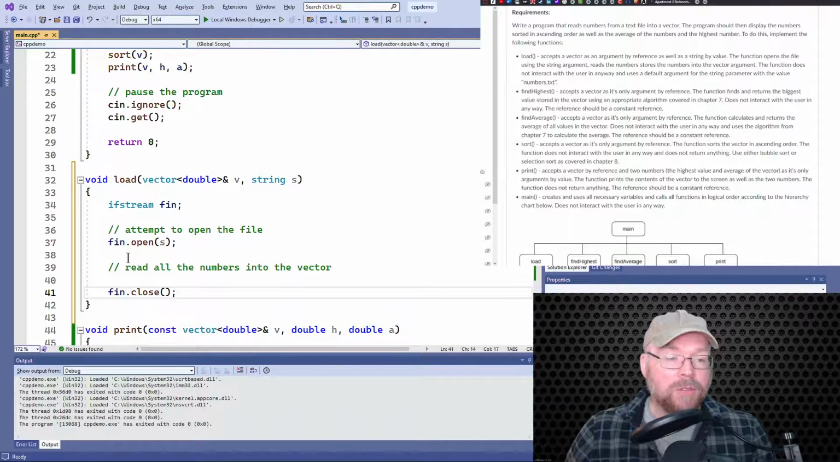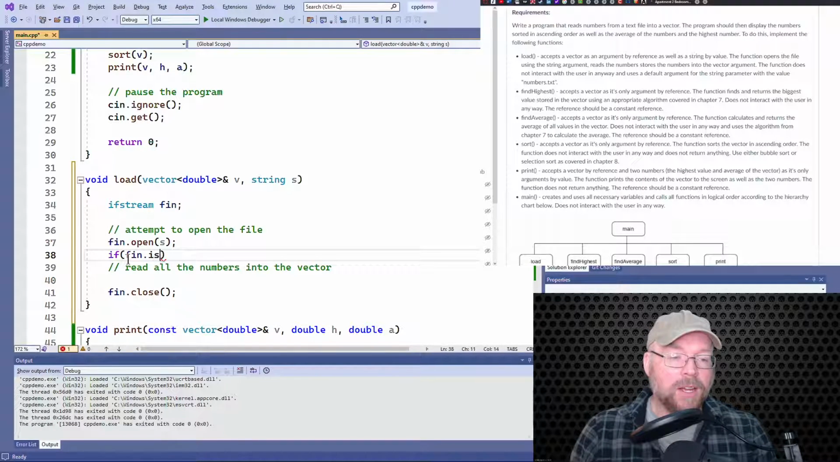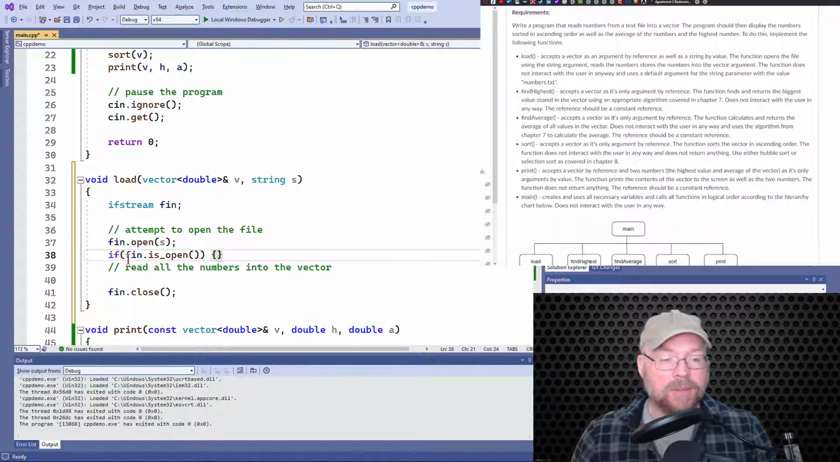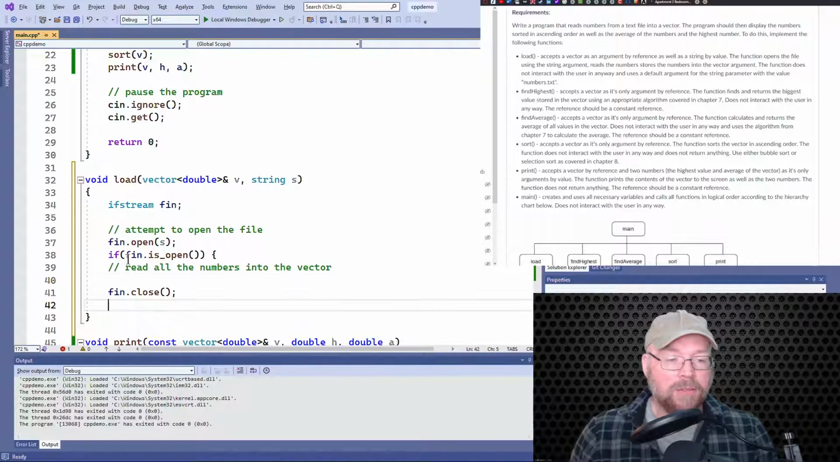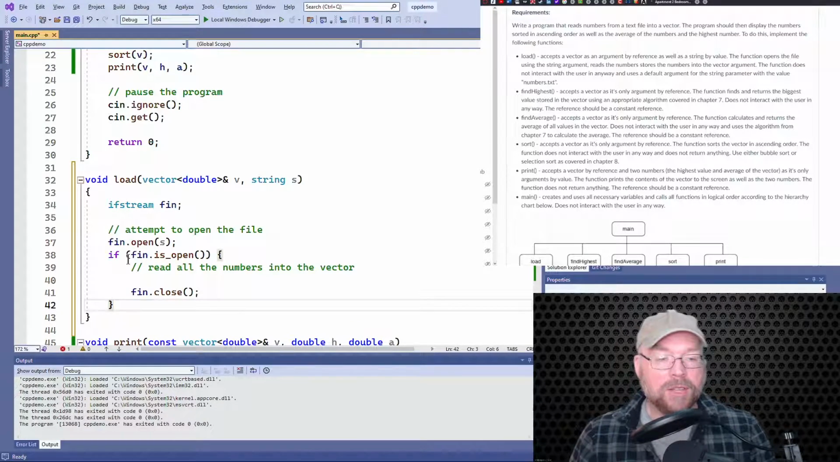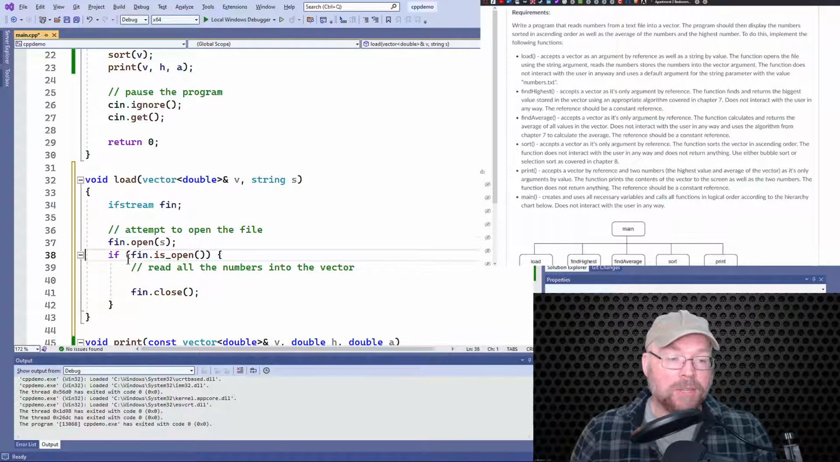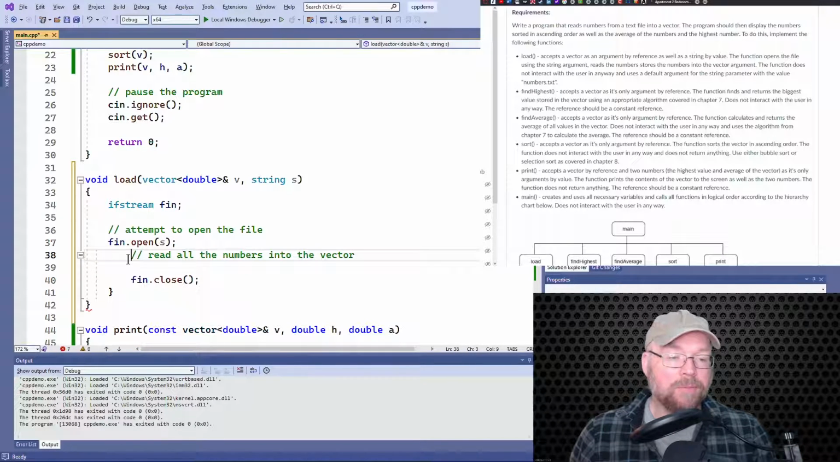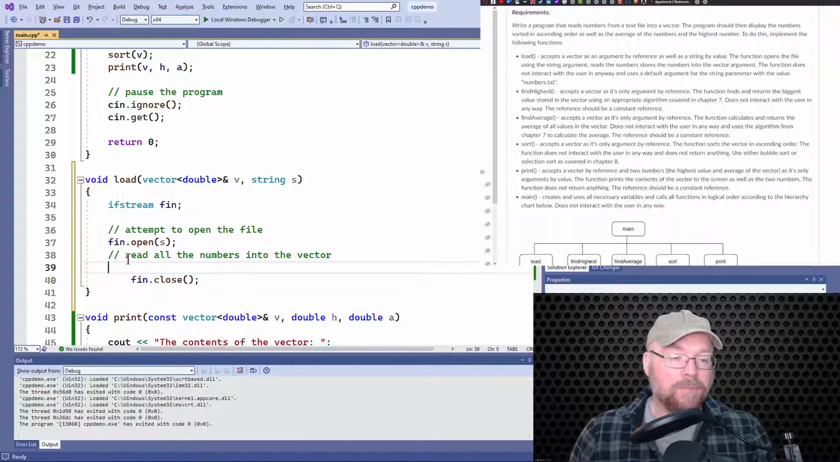Now, some of you just did the if fin.isOpen, and then just left the cout statement off. If you did that, fine. I didn't knock any points off of it. But you didn't have to do this because there's no requirement to test it and no requirement to print out an error message if it failed to open.